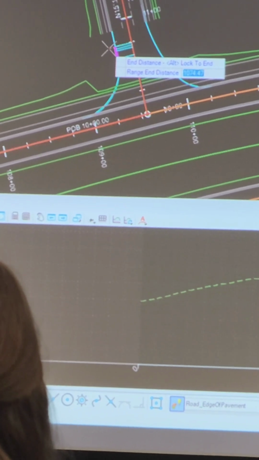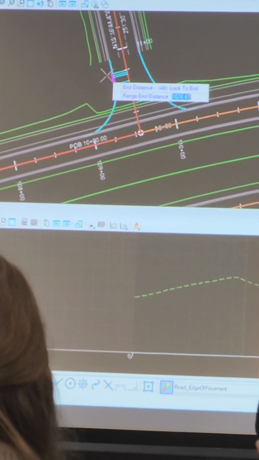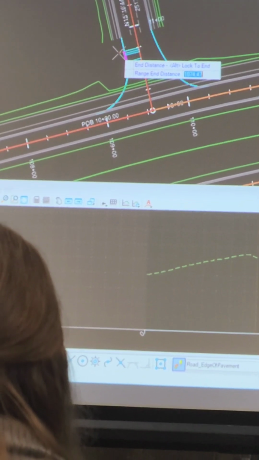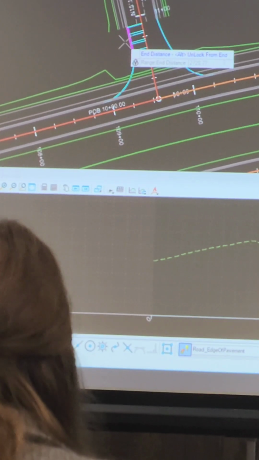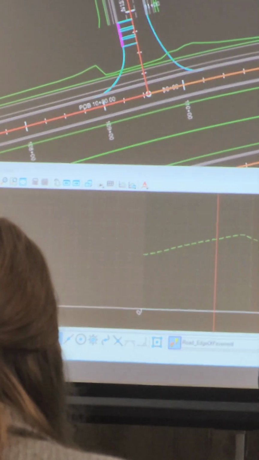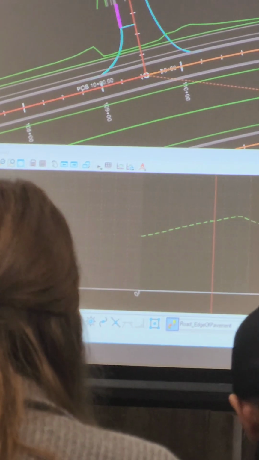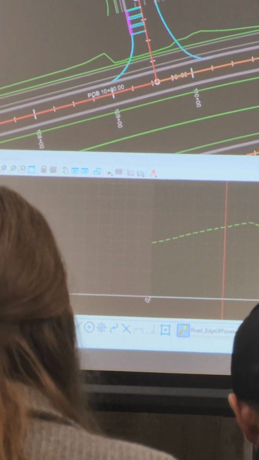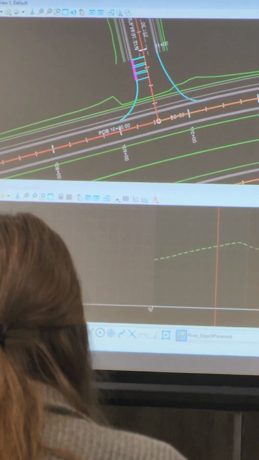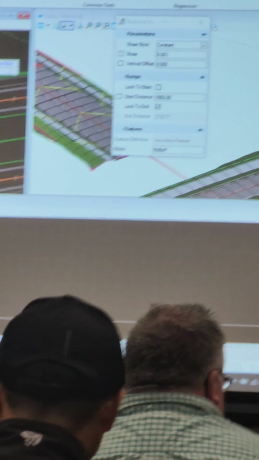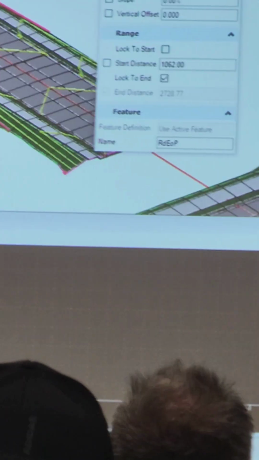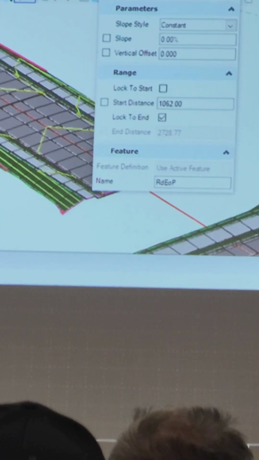We'll see this in a lot of our ORD tools, this opportunity to hit Alt lock to end or Alt lock to start. This is actually going to find the end of the alignment without me needing to go find it. So by hitting that Alt lock to start, it'll actually jump to the end of the alignment. So there's my lock to the end. Software's just waiting for me to select my end distance.